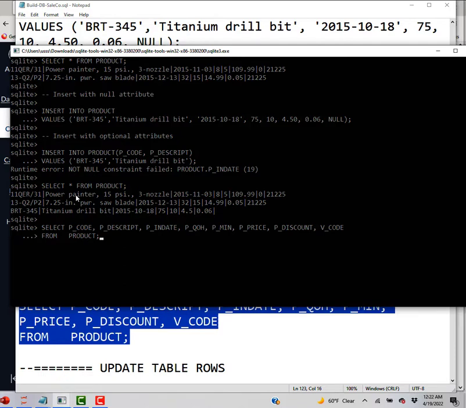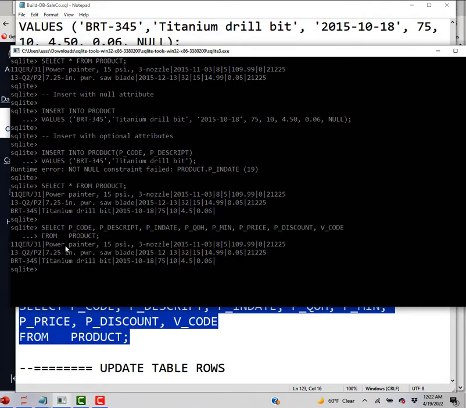Select. So these are the things, right? Select star from product, so we have all these things. Or select P code and all these things, we can do it this way also. Let's see what happens here. We are basically saying select these attributes from the product table. That's another way of saying it.